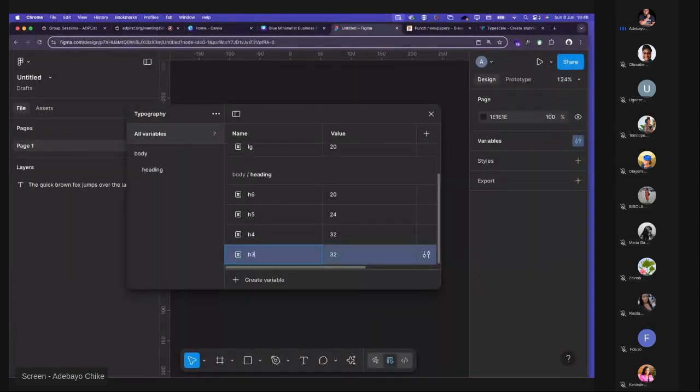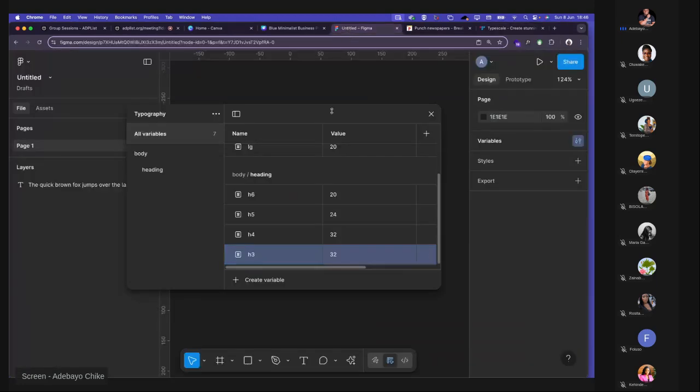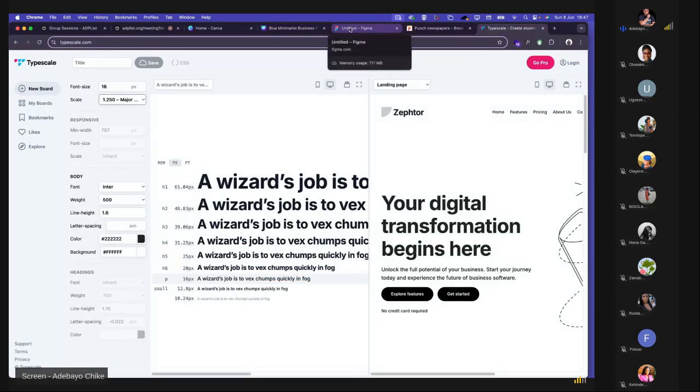H3 will be 40, which is divisible by 4. Then H2 is 48. So 48 is divisible by 4. So we'll just round it up to 48.